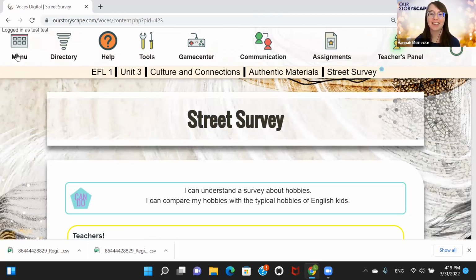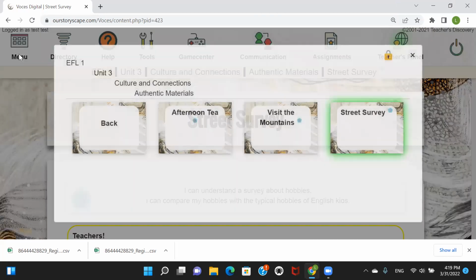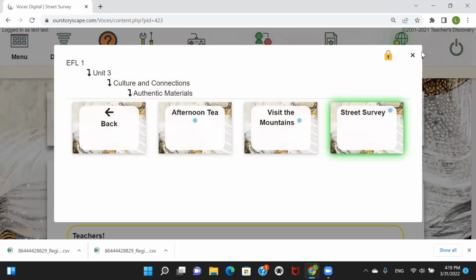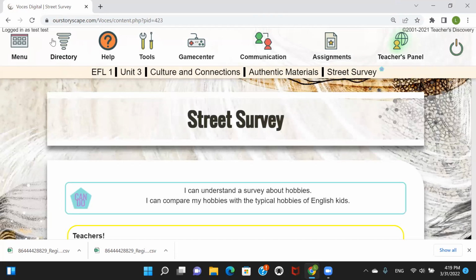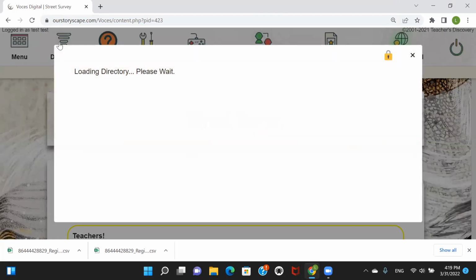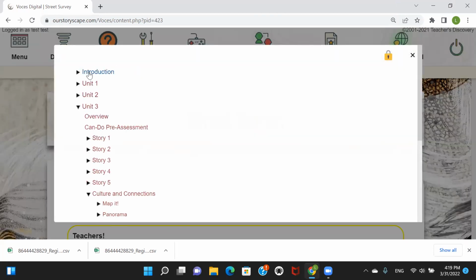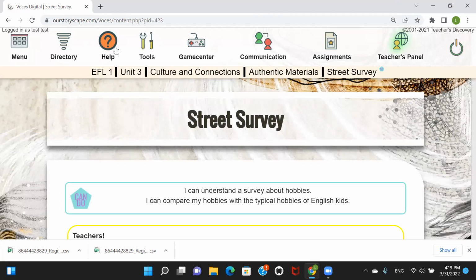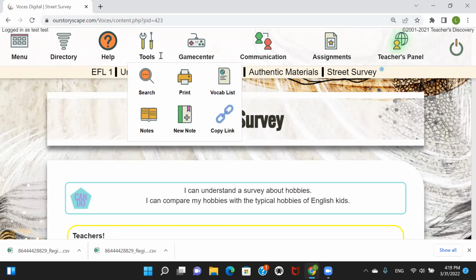Yes, at the top, we have the menu icon. We use it to navigate through the platform, as you can see right here. You also have the directory. The directory also gives you a list of contents view of each of our stories and units.